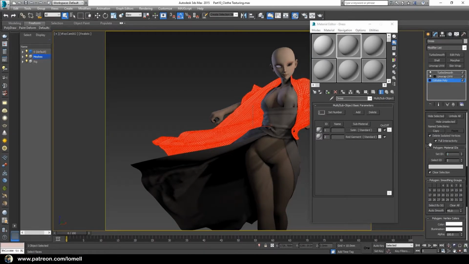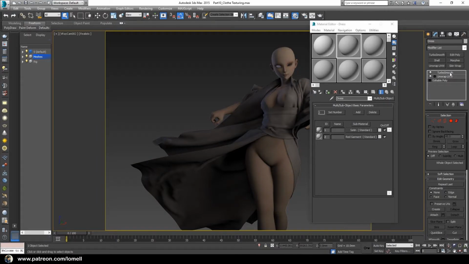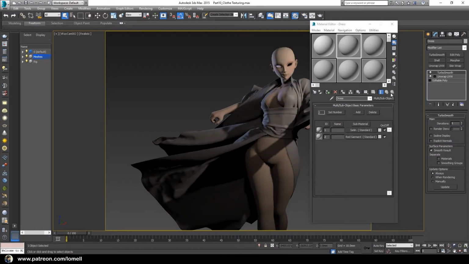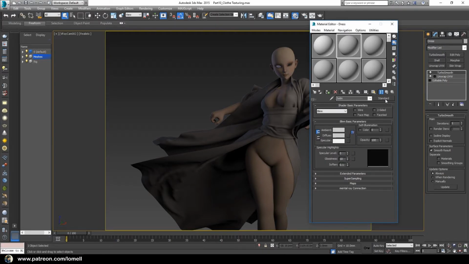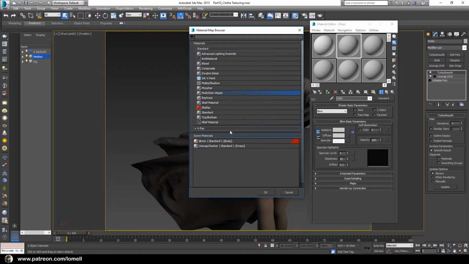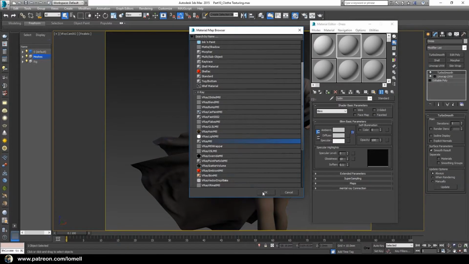Now press Ctrl I on your keyboard to invert the selection and give it material ID number 1. All set and ready to put some texture on it. Exit from editing and highlight this turbosmooth modifier. Let's first focus on creating a material shader for our satin. Click that one, click this standard, and change that standard shader to V-Ray material shader. Click this one and press OK.